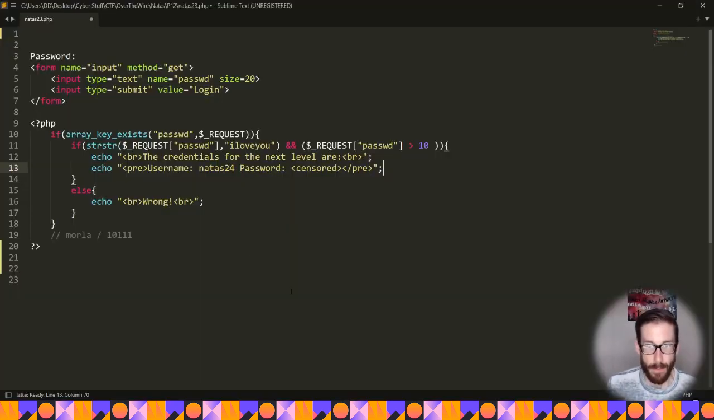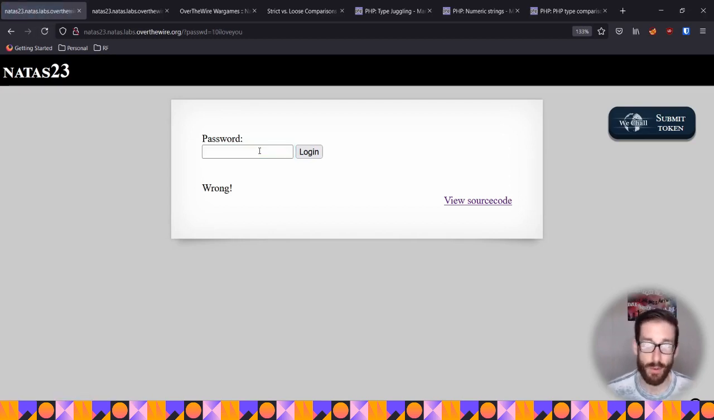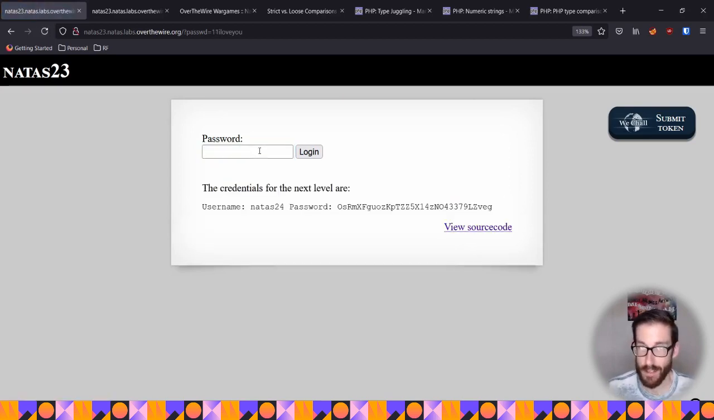If the code states that an 8-character string needs to be larger than a 10-digit integer, then how do we meet those two conditions? Well, you can just add 10 I love you to this character here, and it's going to give you wrong, because it's not greater than 10. But if we say 11 I love you, it's going to give us our answer. Because we've exceeded 10, we've exceeded the integer 10, and we also had I love you. And that's the solution there.